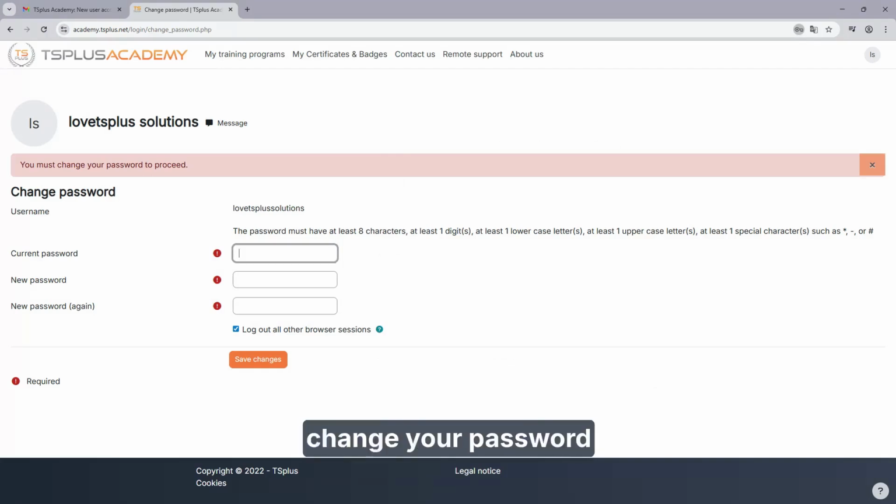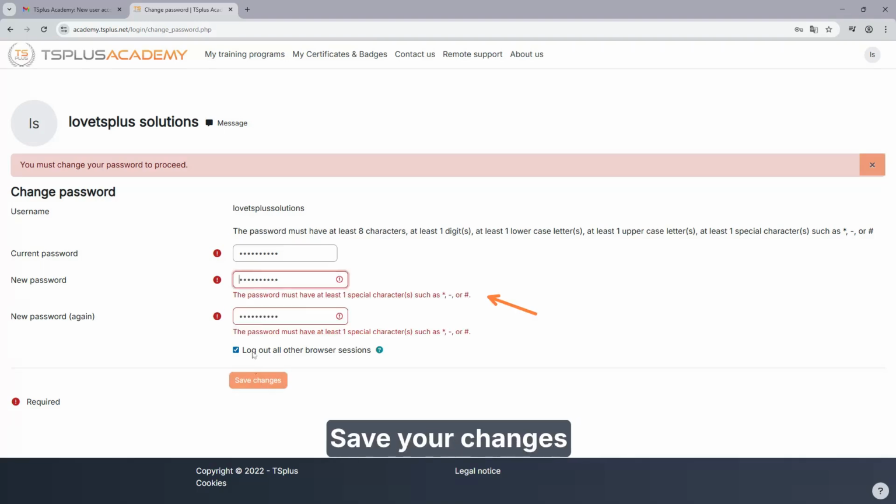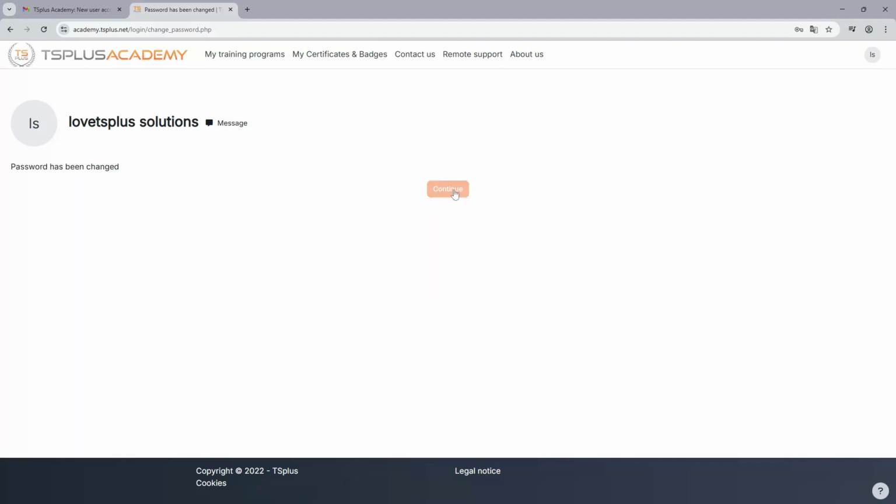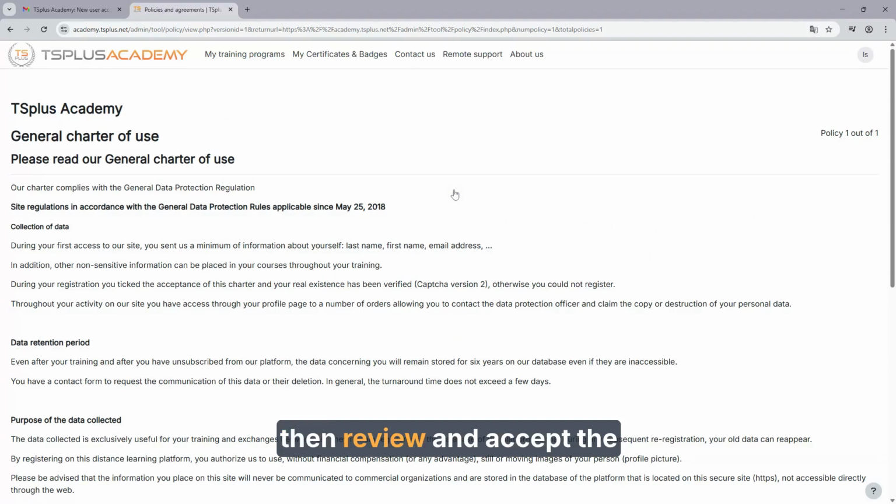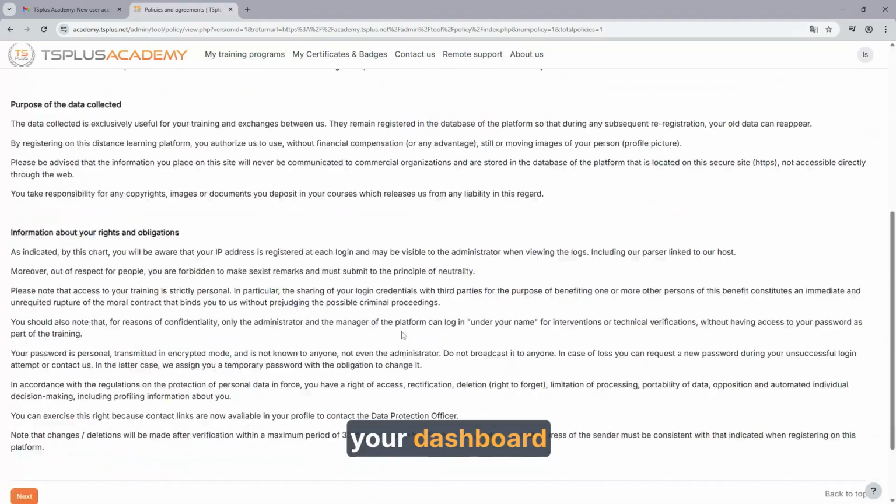You will be prompted to change your password. Enter the current one, then create a new, secure password following the on-screen requirements. Save your changes. Click Continue, then review and accept the policies to access your dashboard.